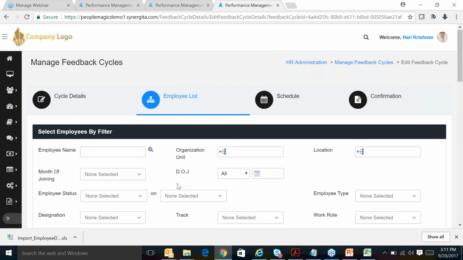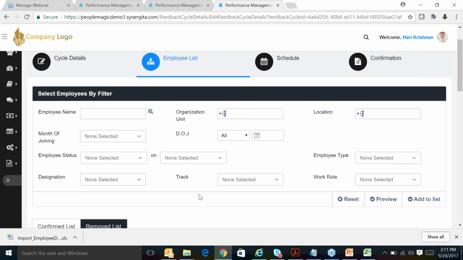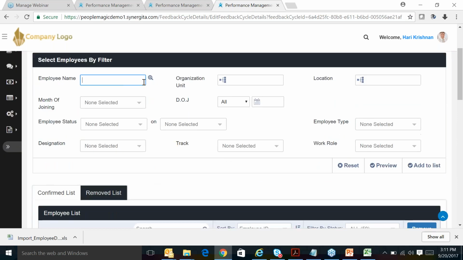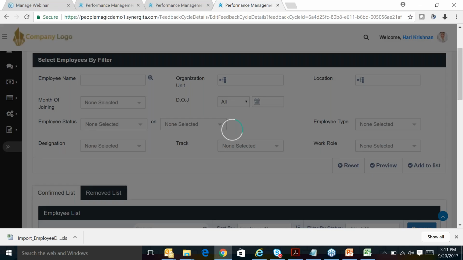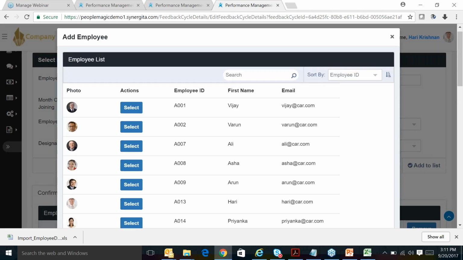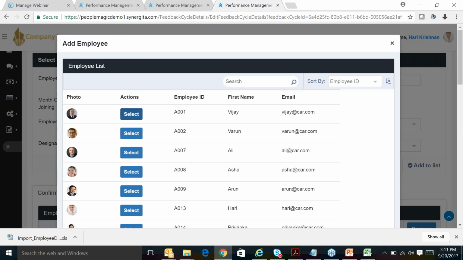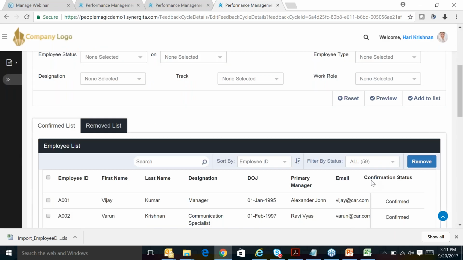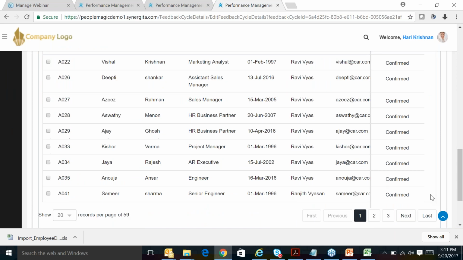As an HR, you may have the necessity to add an employee in between or to remove one. For that, you can search for a name, or click this, and the employees would automatically get pulled out here. From this, you can select the employee and click Add to List so that the employee would get into the cycle.